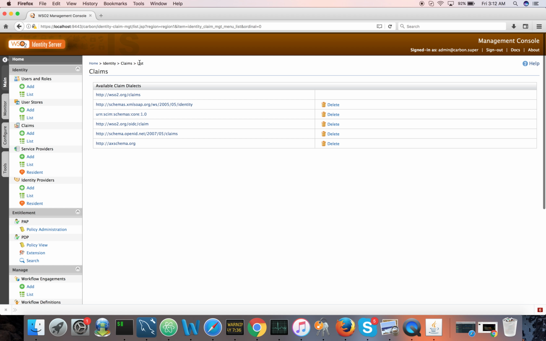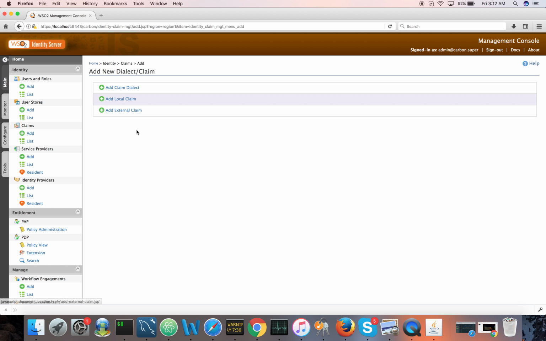Then again, if you want to introduce a new claim mapping, you can just add a claim. If you want to introduce a custom claim URI to the OpenID Connect dialect, you can say add claim dialect. This is adding a claim dialect. If you go here, add external claim. You can add a claim dialect with this one, a new application level dialect. If you want to add a local claim under the WSO2 dialect, use this one.